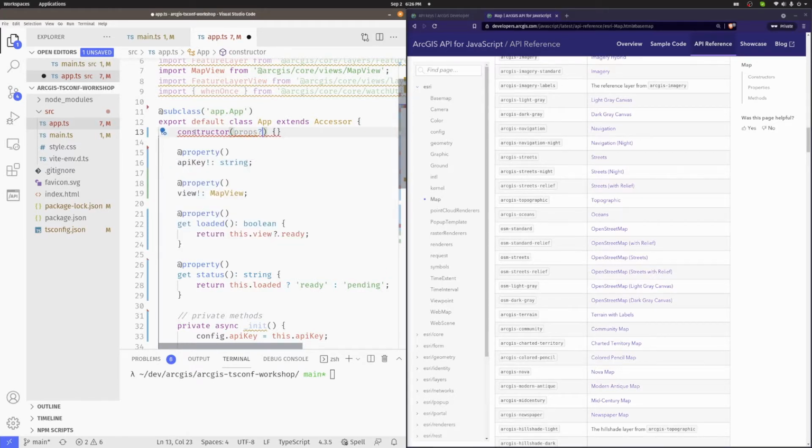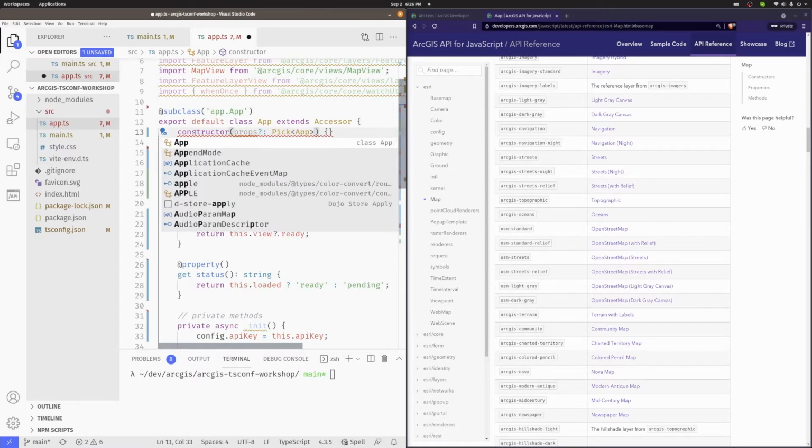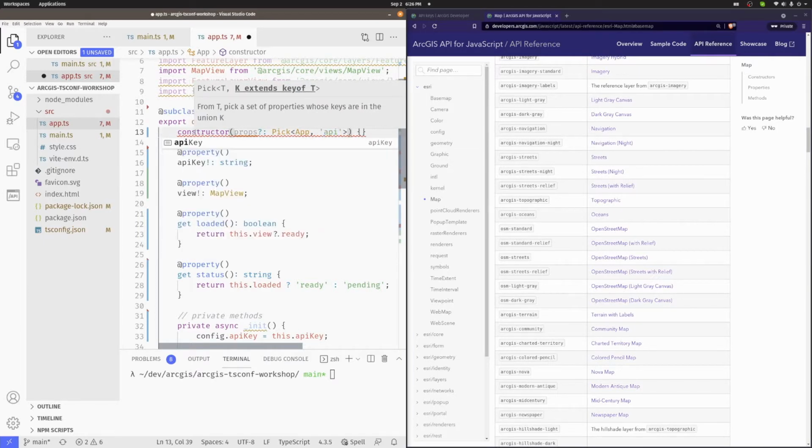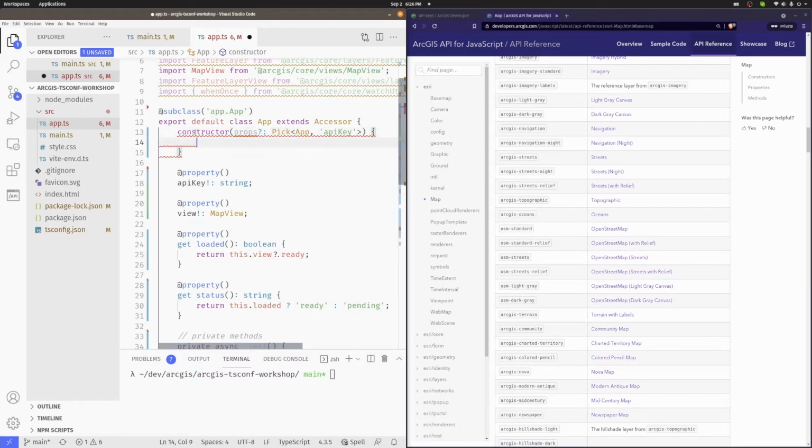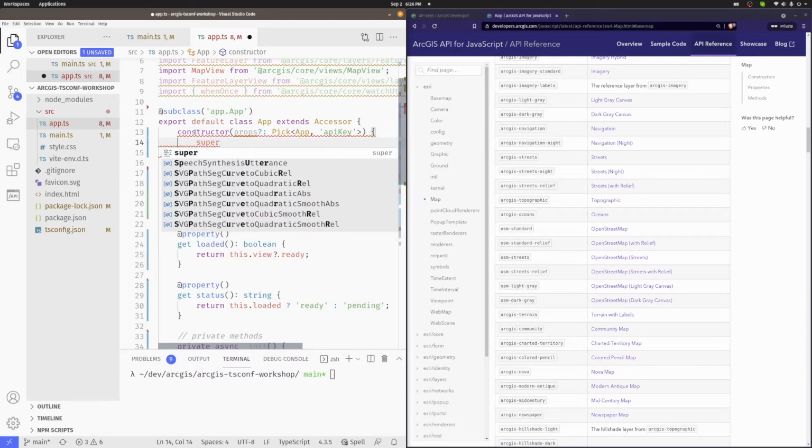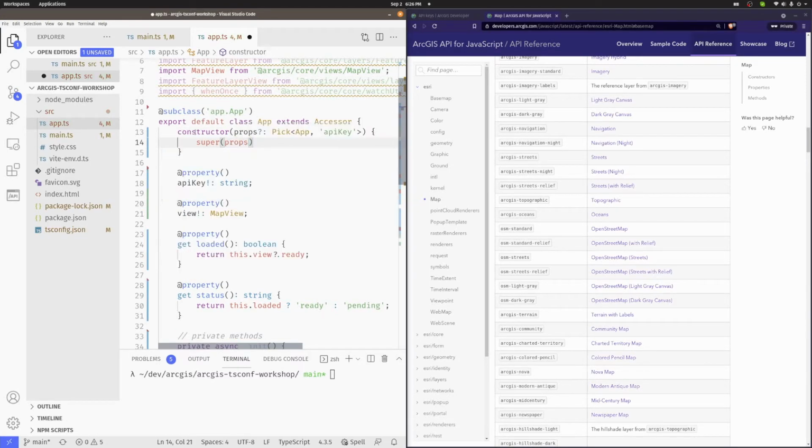Now, I need to type these props. So how can I do this? I really just want to pass the API key along to this. But in the future, I might want to add more properties to this class and maybe expose those in the constructor properties as well. So one thing I could do is use pick, which is a TypeScript helper. And I'll pick the app, and I'm going to say API key. There we go. And of course, it's complaining because I have to call super and pass the props.